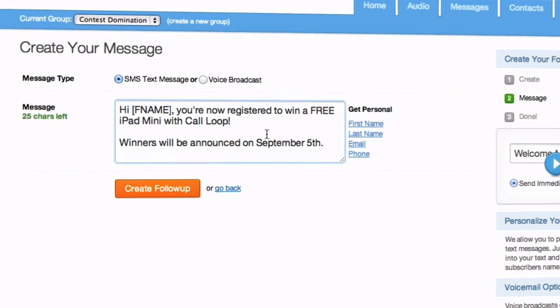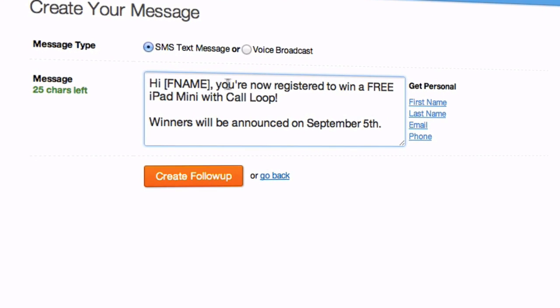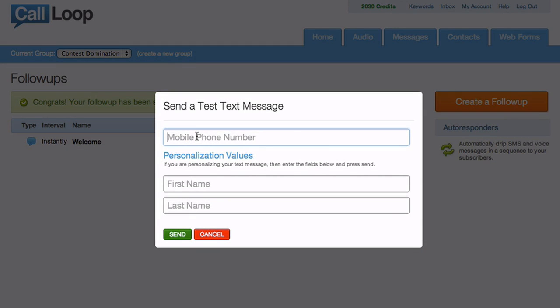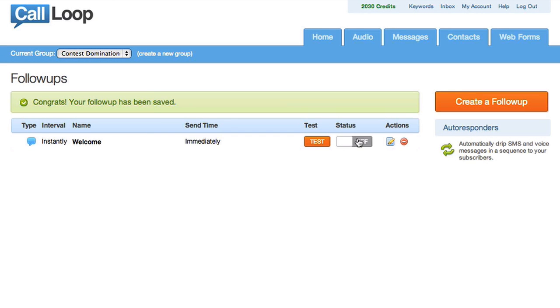Right in your text message, you can actually merge over the first name, the last name, the email address, and the phone number if you want, into the text message, and write your text. We'll create this follow-up, and the next step is to test it. Number one, send it to your own phone to make sure that it looks the way you want it, and go ahead and turn this on. So what will happen is anytime anyone subscribes or opts into your contest, they include their mobile phone number and get added to Call Loop, they will get this text message immediately.